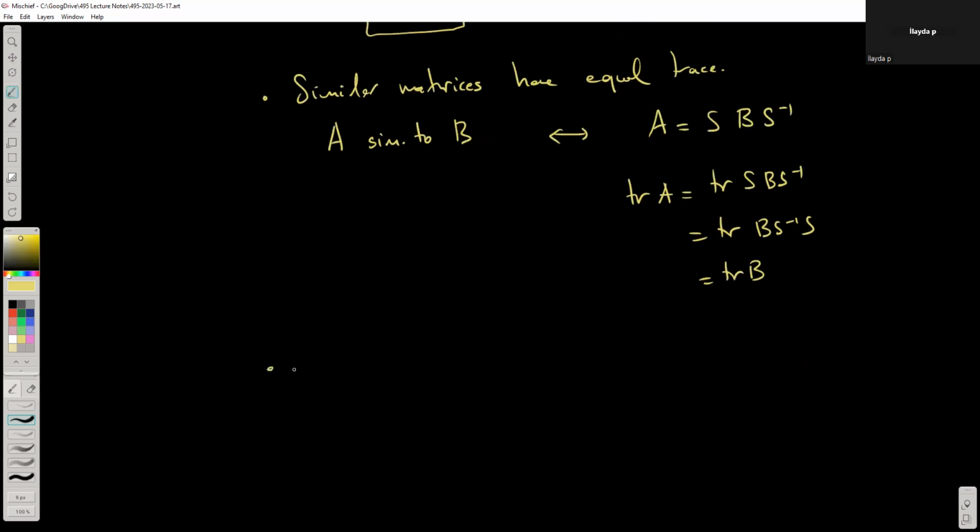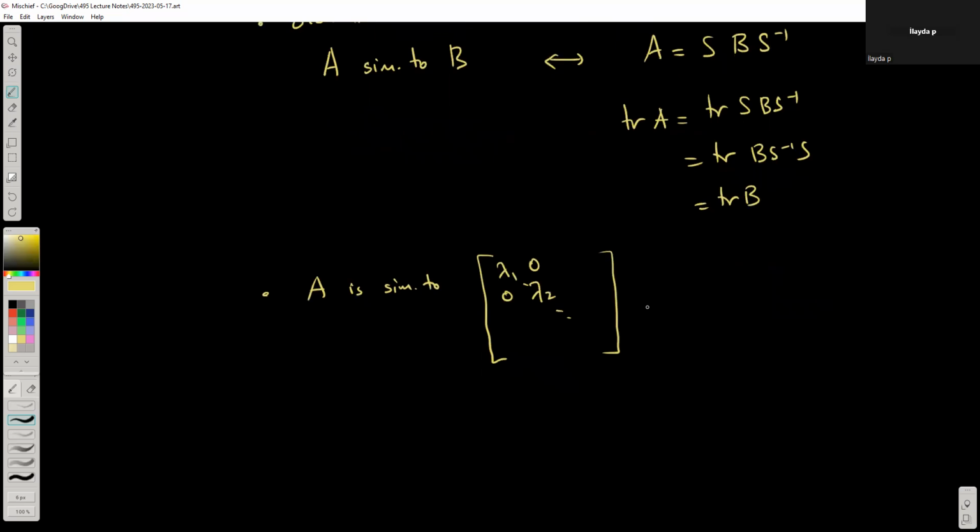Because of that, I can do this. If your matrix is diagonalizable, A is similar to a diagonal matrix where the diagonal entries are basically the eigenvalues of the matrix, right? So this is a diagonal matrix. Okay, so if it is similar, then the trace of A is equal to the sum of eigenvalues.